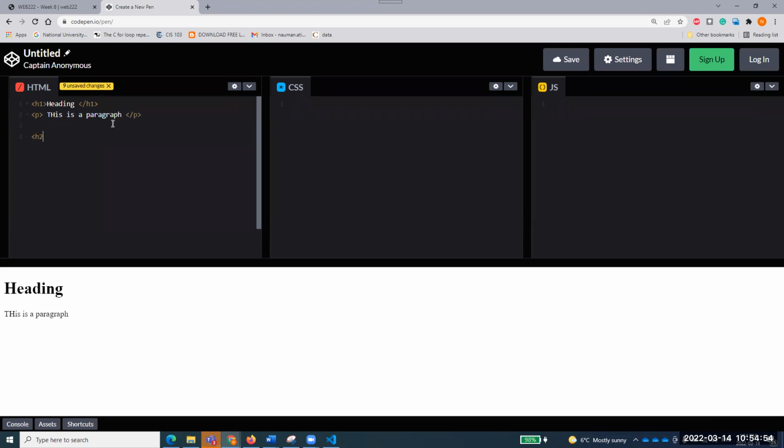And let's put an H2 over here, subheading, and let's put another P over here, because I want to show you a few things. This is another paragraph. Now, CodePen is something very interesting. I've just given some code over here. H1 is heading, this is paragraph, H2 is subheading. Now, our HTML always looks like this when we have not applied anything else, right?